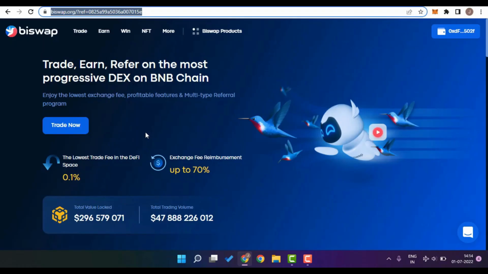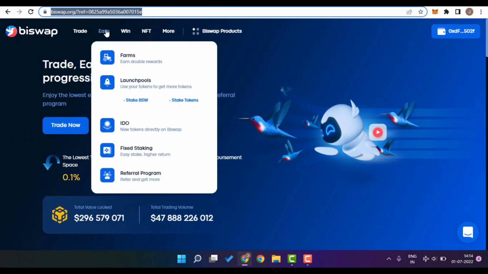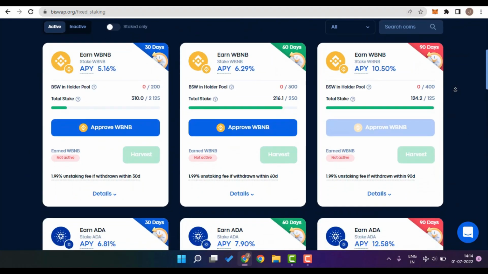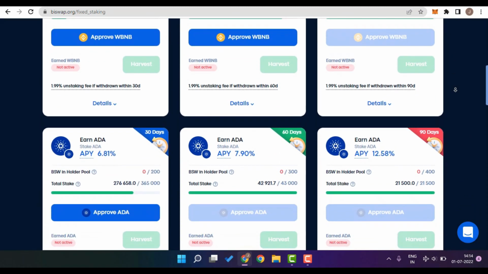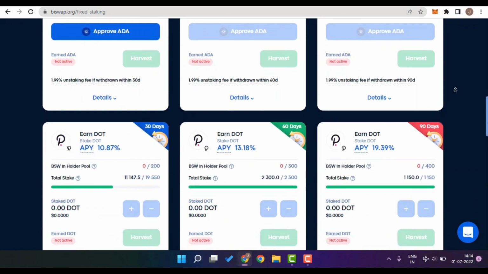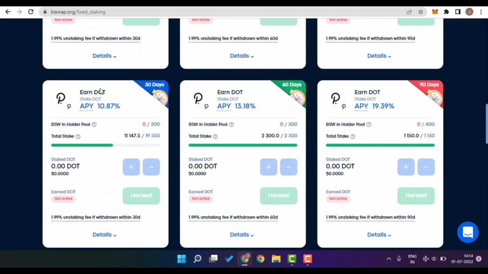In order to proceed with the fixed staking feature, we first need to click on the Earn tab, and after clicking on the Earn tab, we need to click on Fixed Staking. And as you can see over here, Biswap is the first DEX on the Binance Smart Chain who came up with the fixed staking feature. Various tokens that you can stake on Biswap includes wrapped BNB, Cardano, as well as the Polkadot, and the duration for which you can stake is of 30 days, 60 days, as well as 90 days.